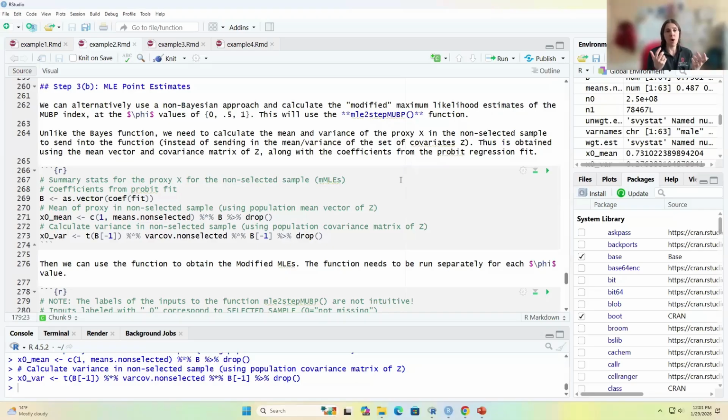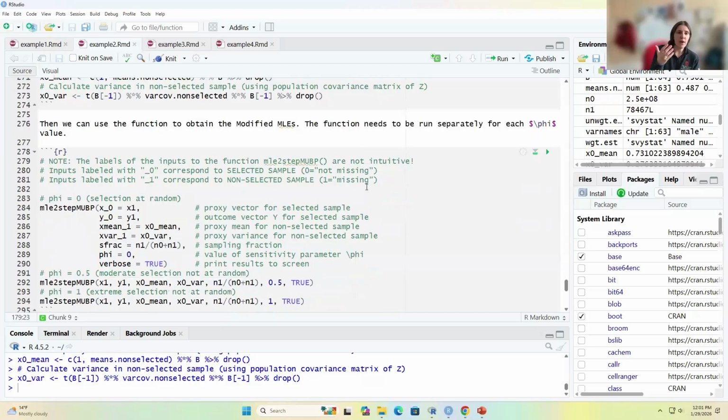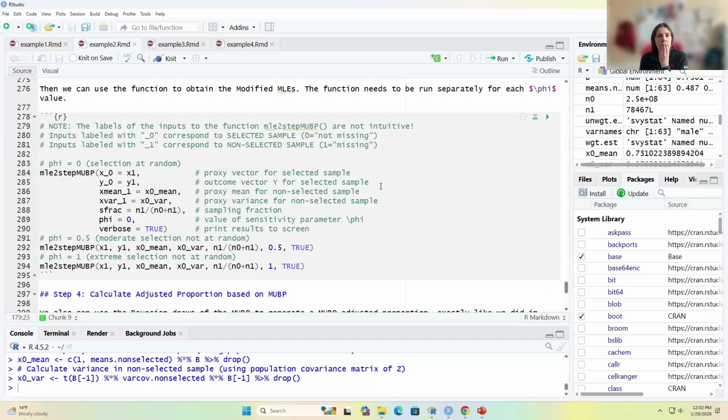So that's the mean of the proxy in the non-selected sample. And then I calculate the variance similarly, again using the matrix manipulation. So that would be the code you would use if you weren't using the Bayesian function to get out the mean of x. Now we have what we need in order to get the modified MLEs.